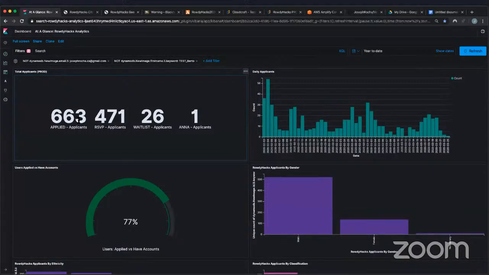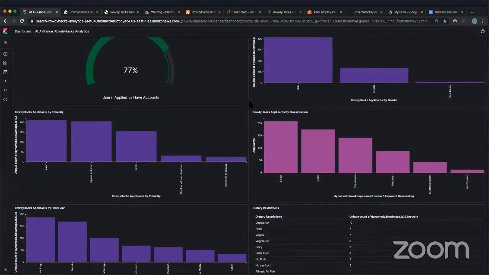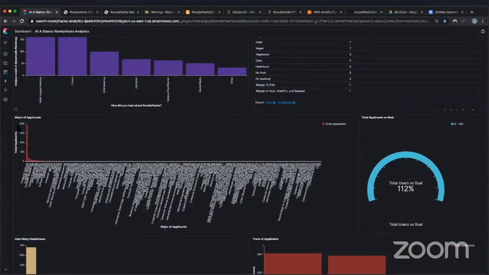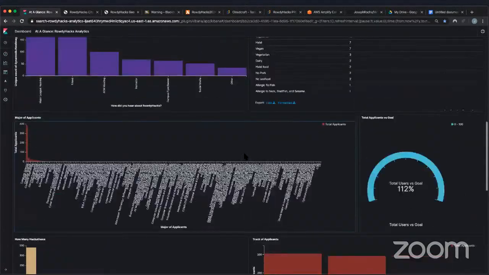So you can see that we have 663 users applied, 471 RSVPs, 26 waitlists, and 1 ANA. We have our daily users applied. So you can see, it's usually Mondays and Tuesdays that are our biggest days of the week. Weekends, you'll notice that some days aren't even here because we got 0 users. There's a whole lot of different tools. I suggest playing around with this if you ever are just bored and want something to do. It's pretty cool. We were supposed to have the major of the applicants, but due to my bad programming, things are duplicated. There's a lot of other cool information that you can get from this.